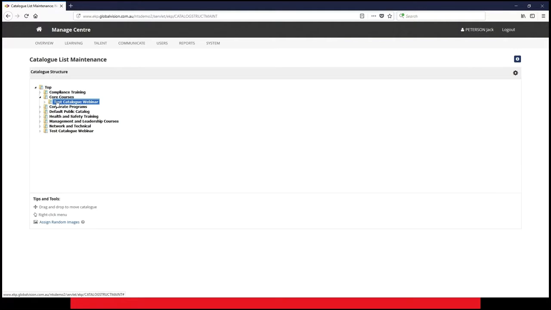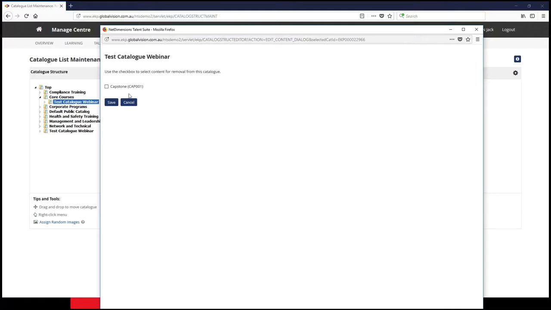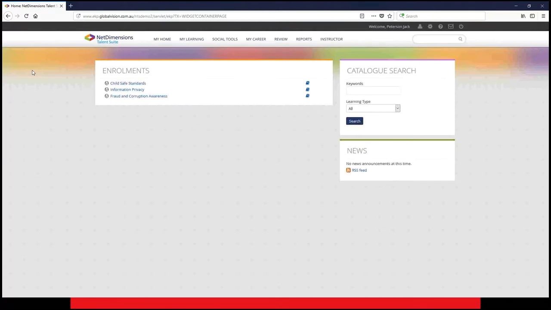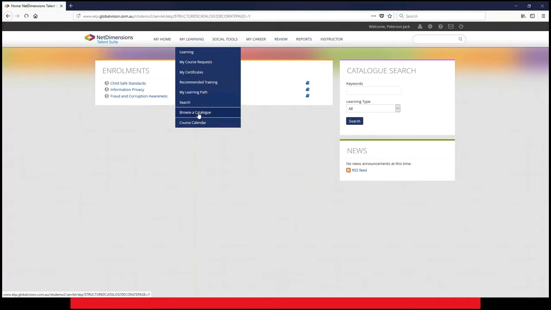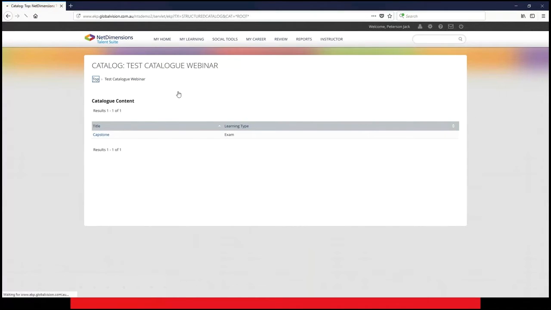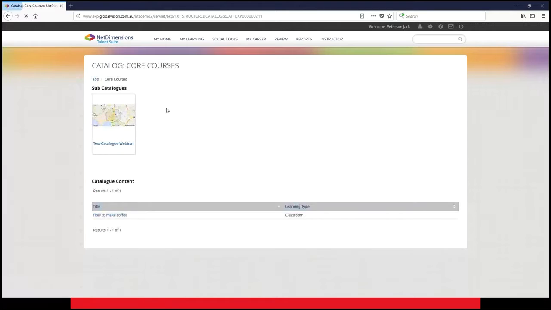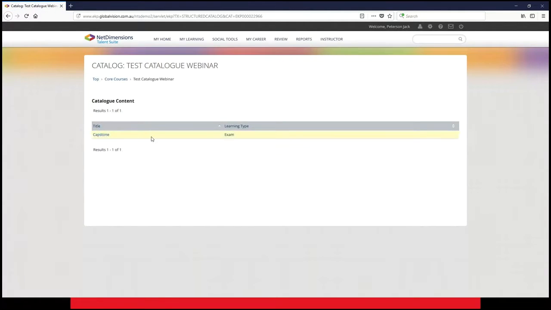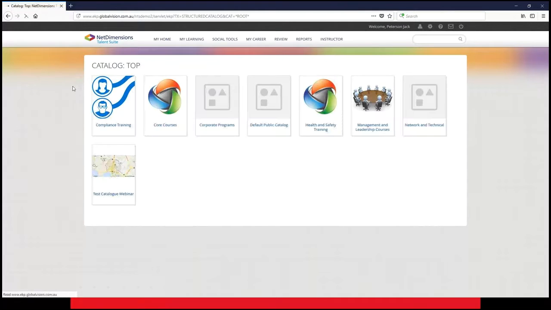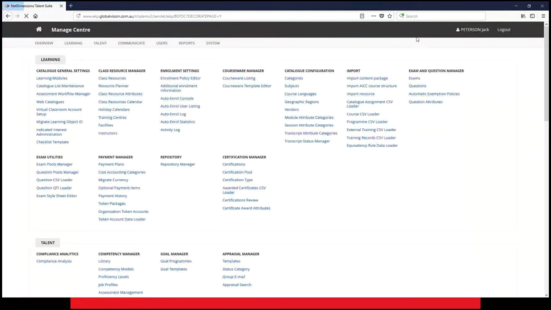And if we look at the catalog contents, we'll see the capstone is now showing up there as well. Going back to the home page again, if we go to browse the catalog, and we go into core programs, we see that catalog now showing up there, and then capstone is there. So what it has done is basically made a copy or clone of that catalog we had with all the permissions and put it under core courses.